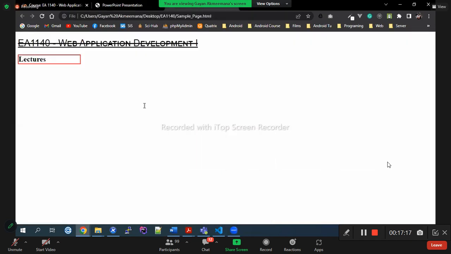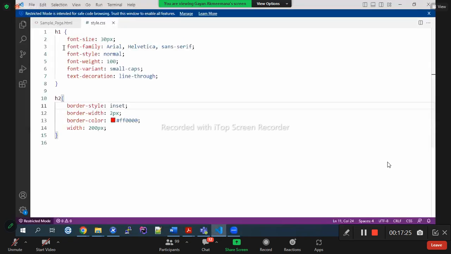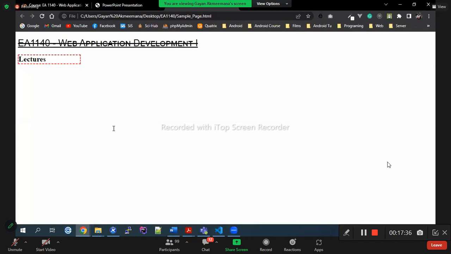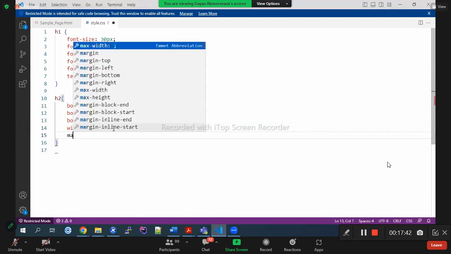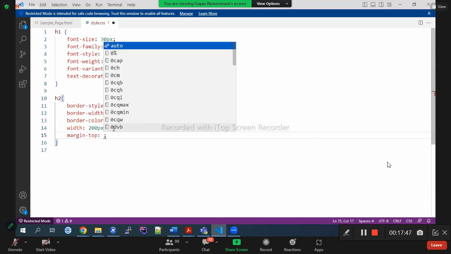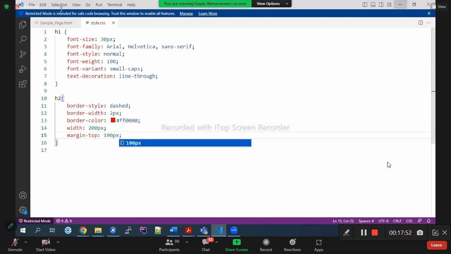So now if I want to keep some space between these two elements, the top side, what I can do is I can add margin top. So I can give values like this, 100 pixels. Okay. Now you can see here we have some space between these two elements.